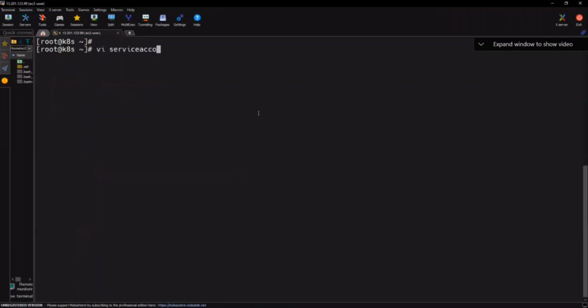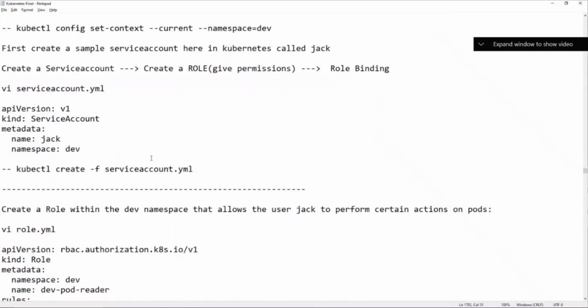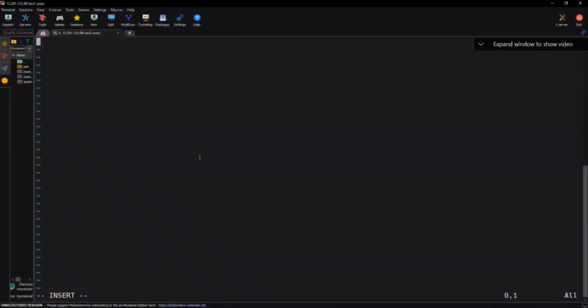Service account dot YAML. I'm using a manifest file. Can you use a command also to create a service account? Yes, but the best way is to go with this. As it is small, we can write it by hand. apiVersion colon, which one? v1. Next, kind. What's the kind here? Capital S, then capital A. Then metadata. What's the name? Name as Jack. And then in which namespace?